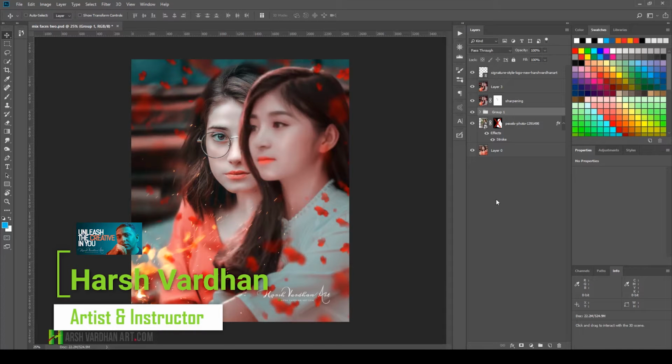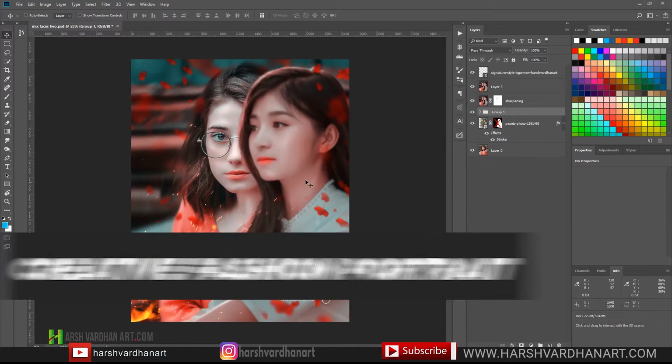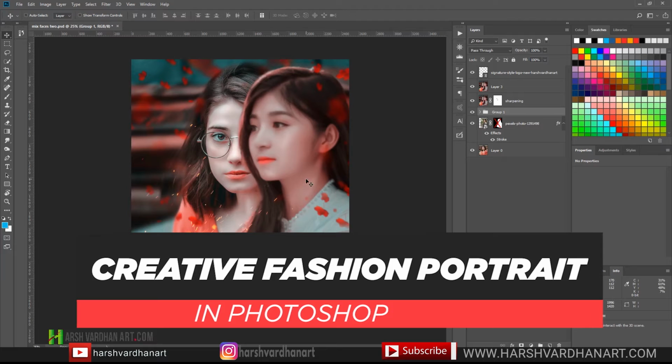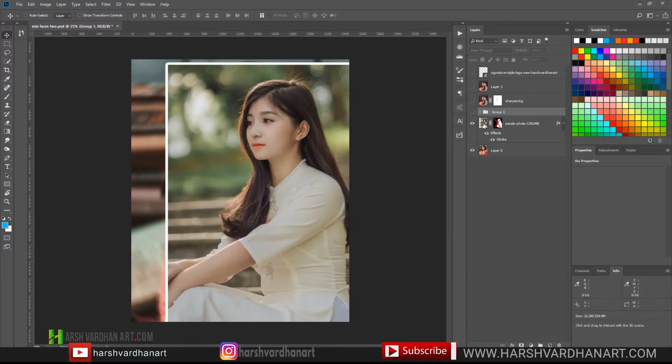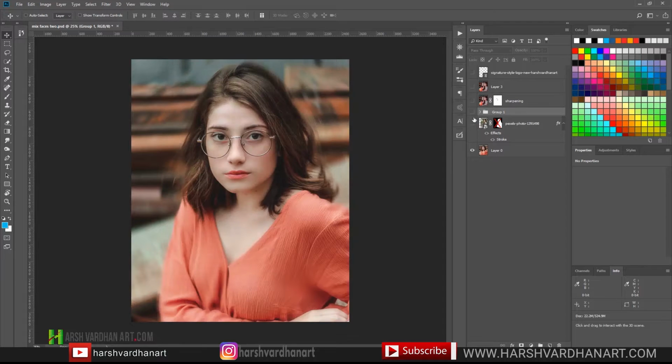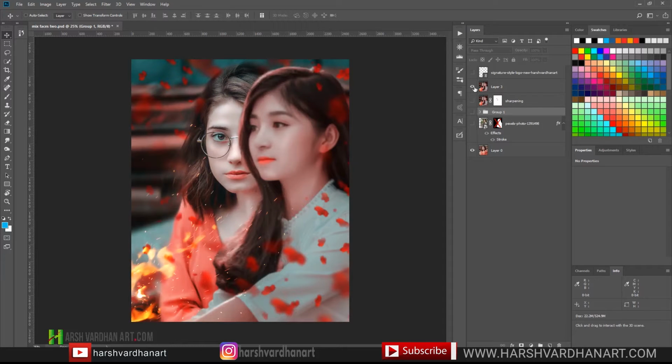In this video, we'll learn how I created this creative fashion portrait retouching in Adobe Photoshop and what steps I took in order to make it look something like this. Basically, I have mixed two images. One is this one and the second is this one. So I mixed both of these and thereafter I got the result of something like this.